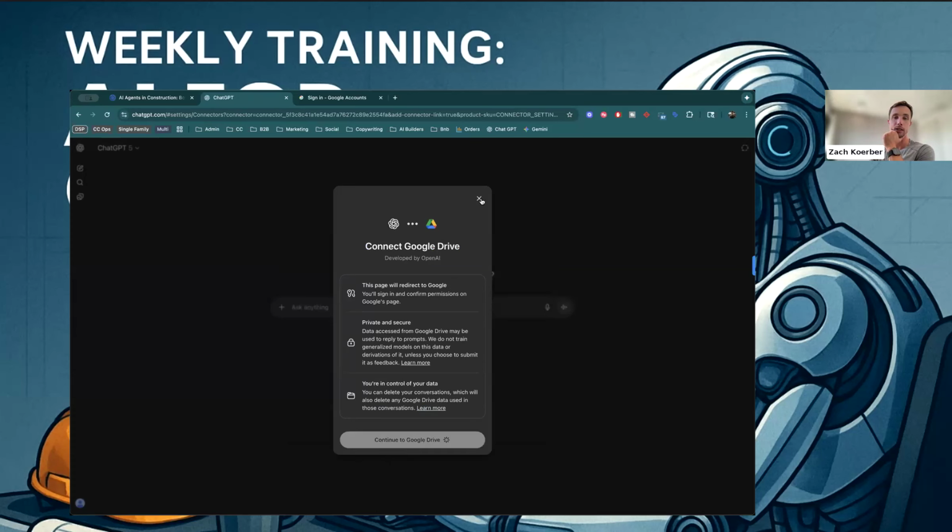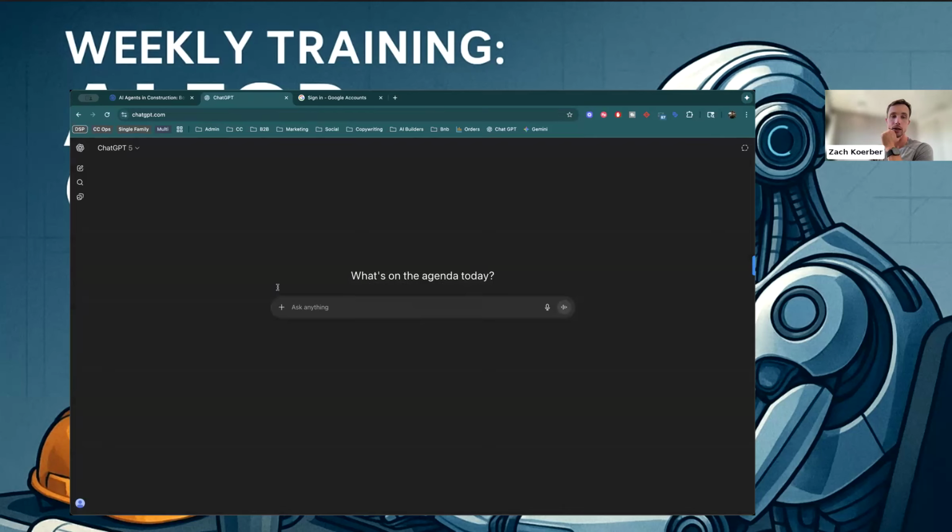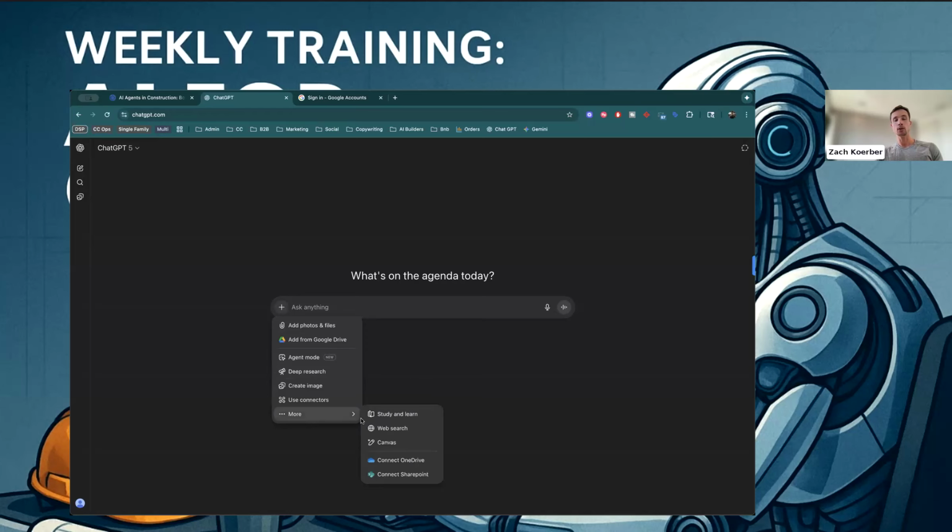I'll do that later, but I'm going to use deep research actually on my Gmail. To leverage this, you're going to have to hit this plus button prior to. Here is where you're going to unlock either agent mode, deep research, or connectors. You can also use a couple of new things here like study and learn, web search, and Canvas. And if we have time, I'll get into those as well.